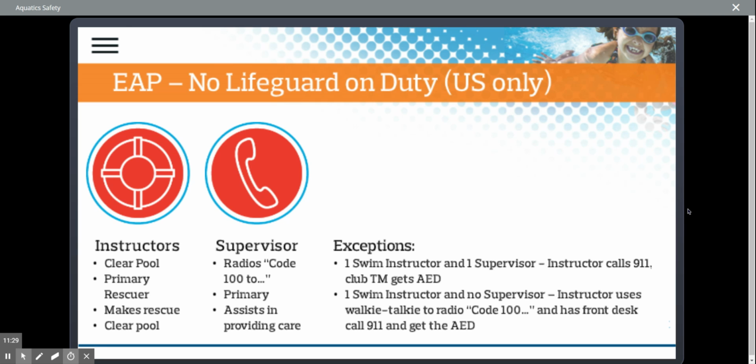Note: if the swim instructor determines it is a minor active victim, the supervisor will follow the lifeguard EAP for minor active victim. The pool does not need to be cleared with a minor active victim.